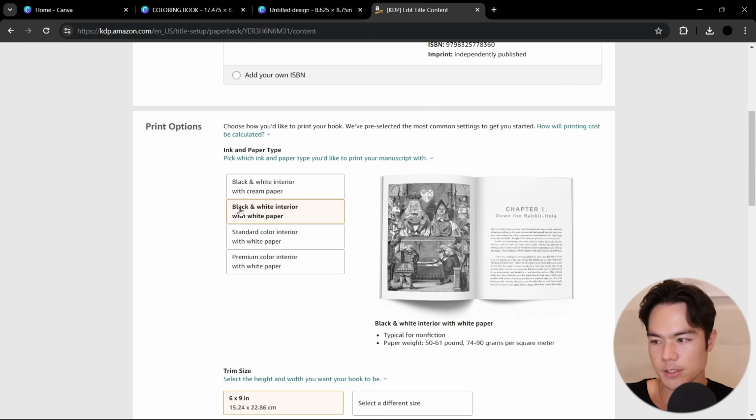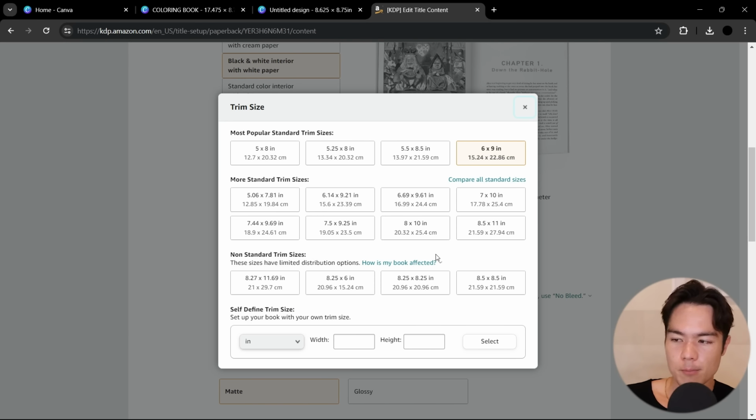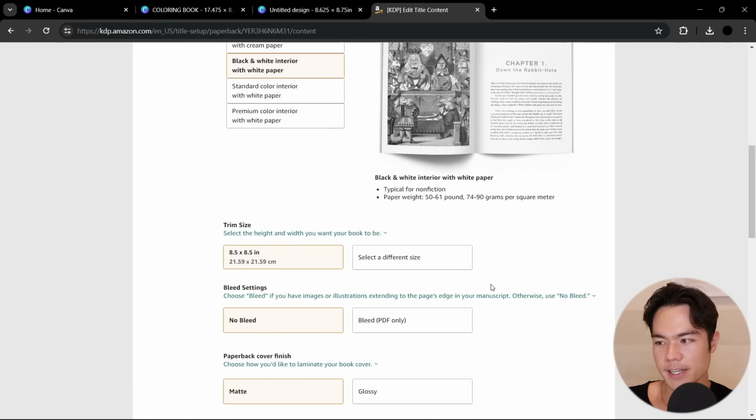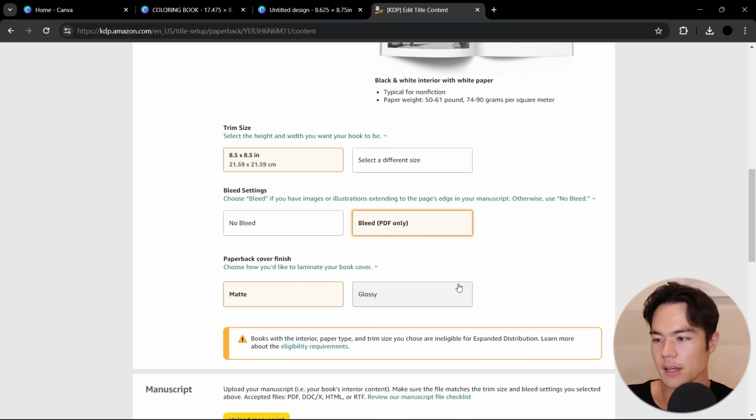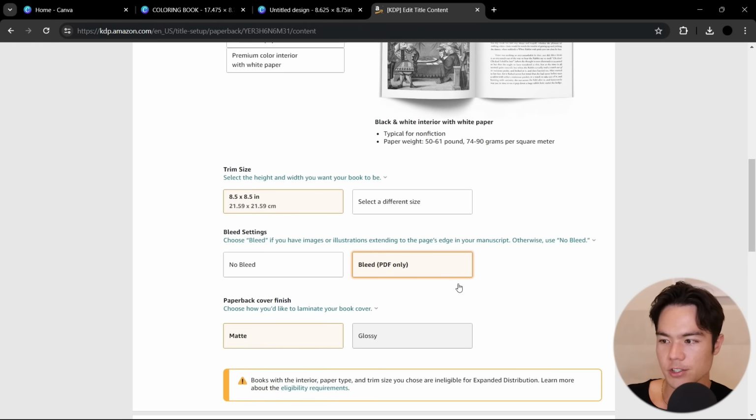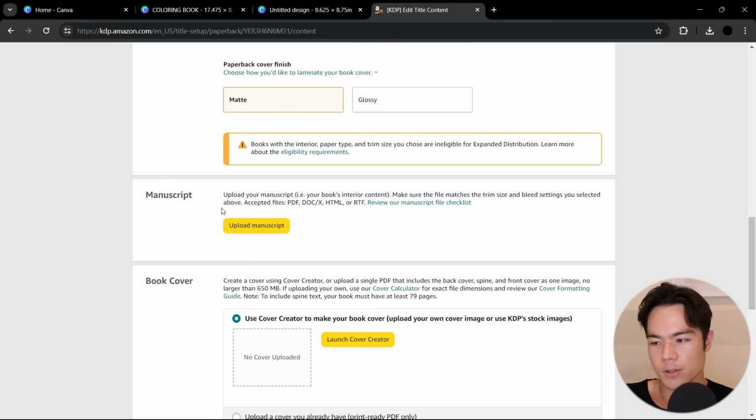For the print options, we will leave it at black and white interior with white paper because that's what typically is used for coloring books. For the trim size, let's click on 8.5 by 8.5 inches, the size of the square coloring book that we just made. For the bleed settings, like we did earlier, we want to make it bleed. And for the paperback cover finish, it's up to you whether you would choose matte or glossy, but I'll leave it at matte.